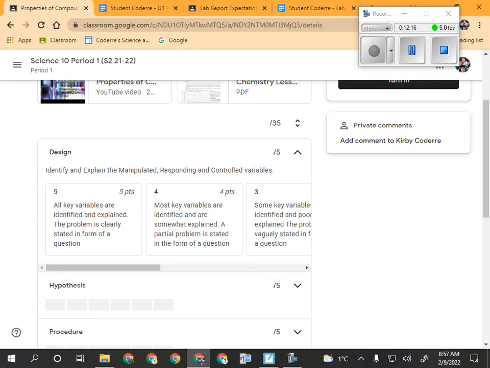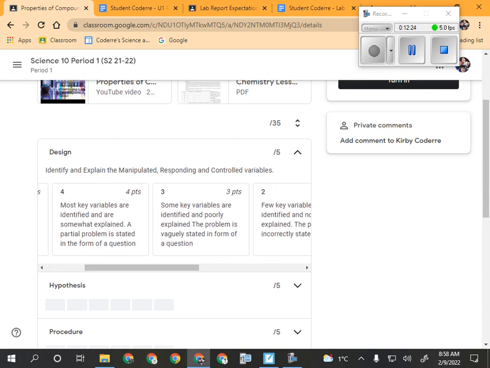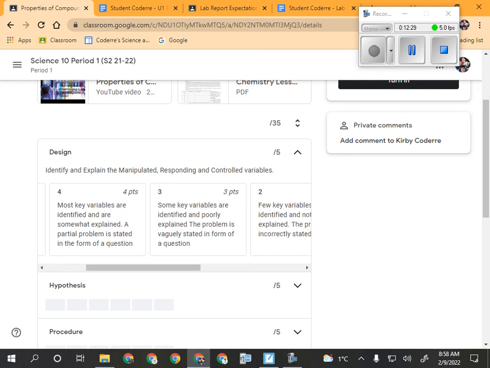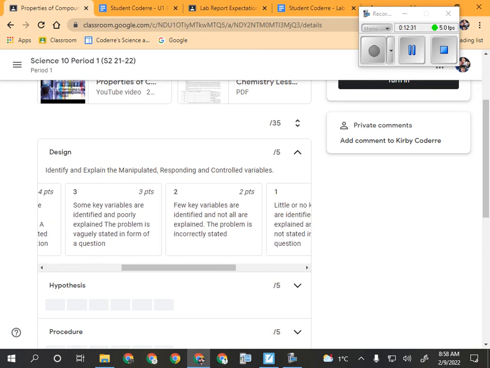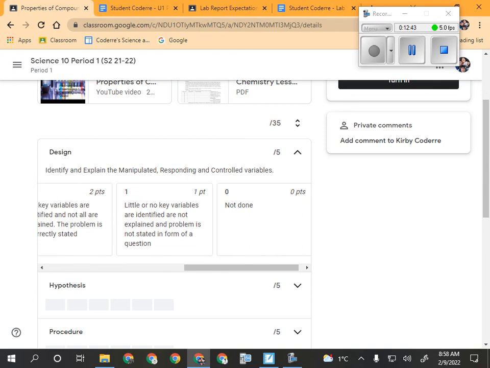You see the qualifiers that are different here. A partial problem is stated in the form of a question. 3 out of 5, some key variables are identified and poorly explained. The problem is vaguely stated in the form of a question. 2, few key variables are identified and not all are explained. The problem is incorrectly stated. And 1, little or no key variables are identified and are not explained, and the problem is not stated in the form of a question. And 0 means you just didn't do it.